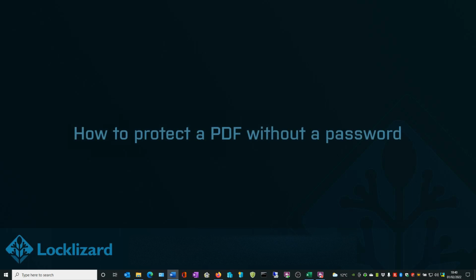In this video, I'm going to show you how to protect a PDF without a password. Most applications that are used to create PDF documents, like Adobe, use passwords as a means of protecting the document. Instead of using passwords, we use a secure and transparent key management system. By using this method, there are no user passwords to enter, share, or remember.